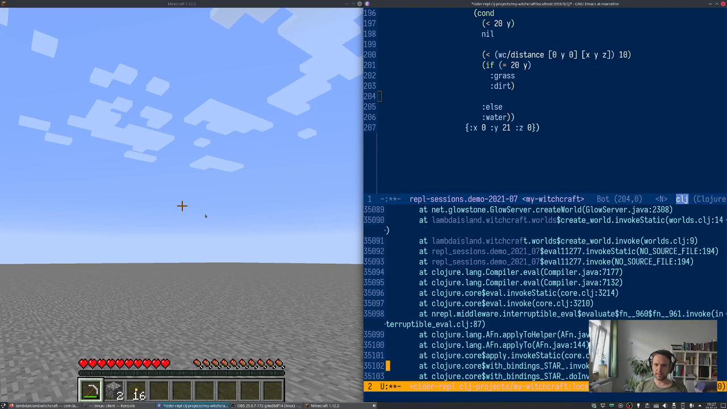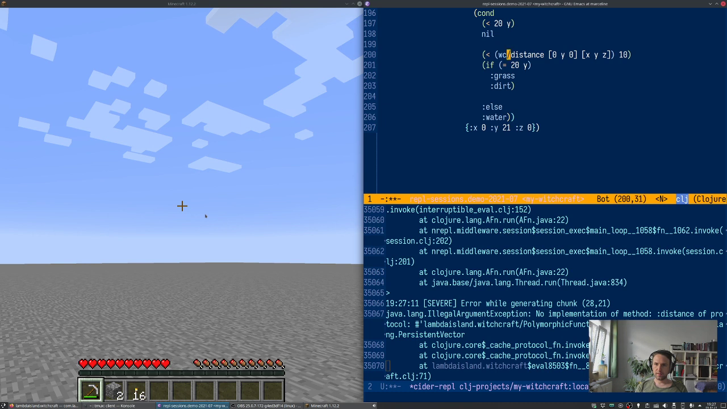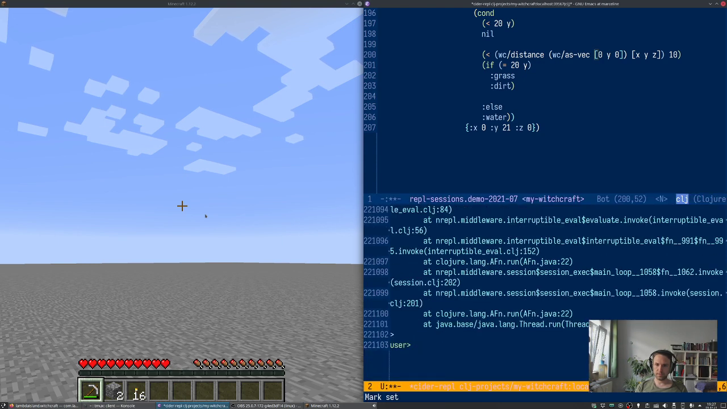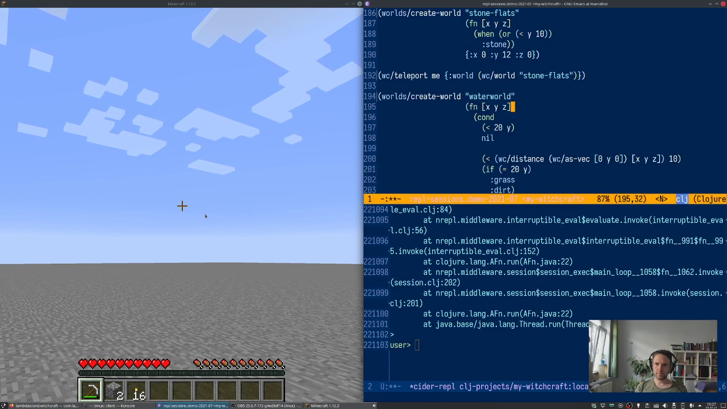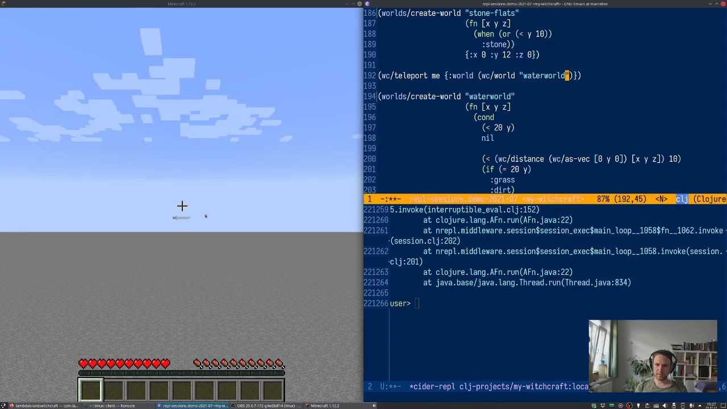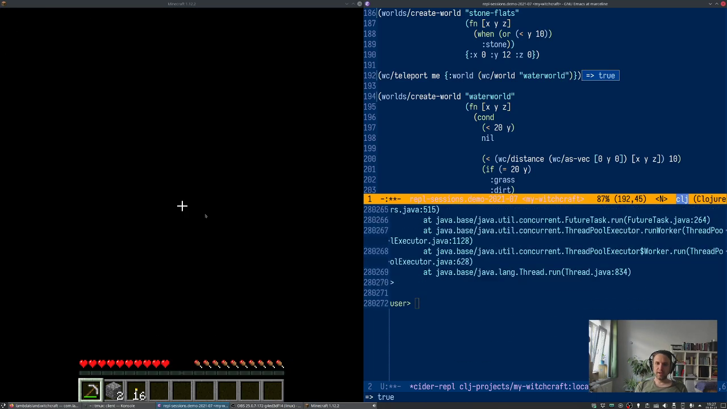Ooh, and it doesn't like that. Oh, okay. Better. I'm not sure with all those exceptions if everything is still ticking. No, our water world is a little funny. Okay, but you get the idea.